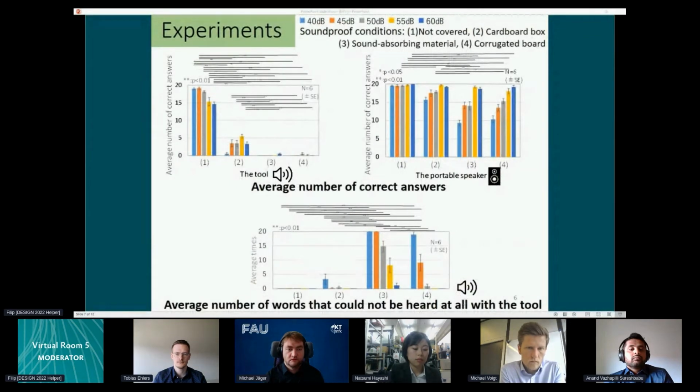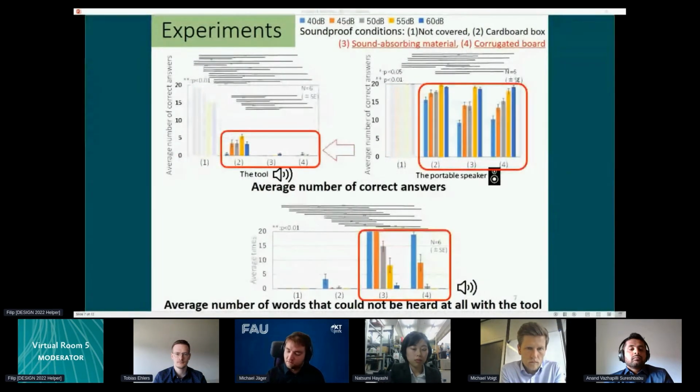Here is the result of the experiment. First, in terms of average number of correct answers, both the sound from the tool and the portable speaker were able to be heard and understood when not soundproofed. In addition, in all cases where soundproofing was used, the tool gave fewer correct answers than the portable speaker. This indicates that the tool is more effective for the same soundproofing measures. On the other hand, there is no significant difference between third, covered with sound-absorbing material, and fourth, corrugated board.